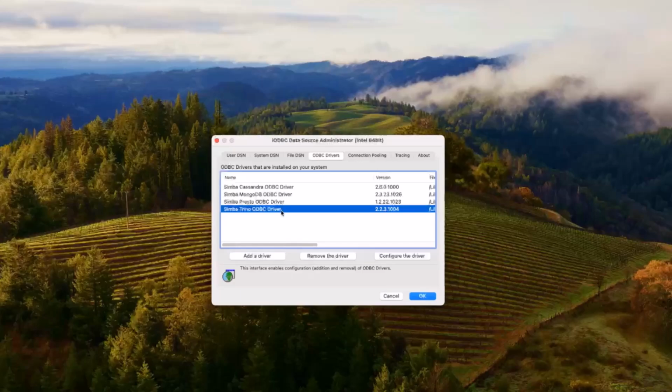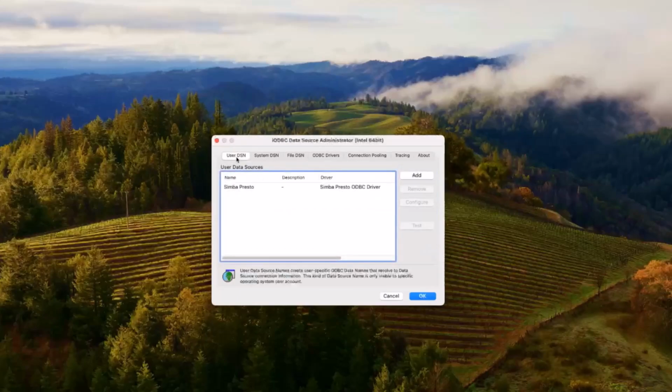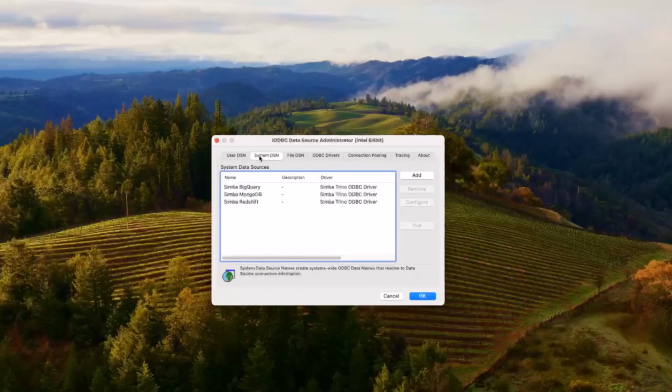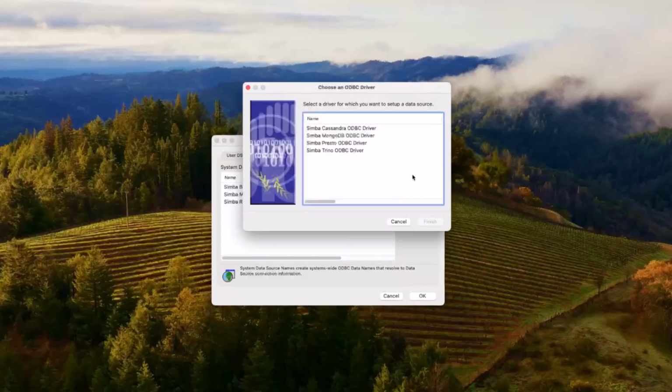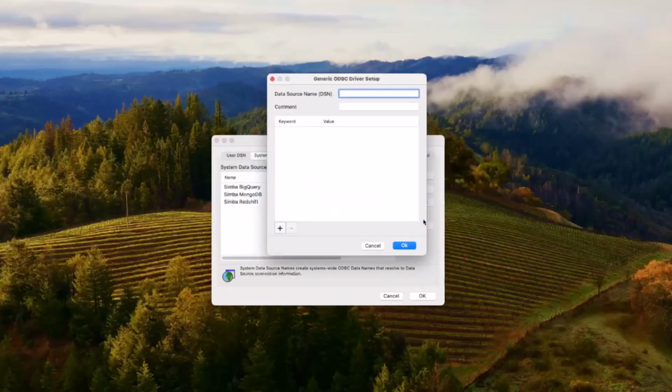To generate a DSN exclusive to the currently logged-in macOS user, select the User DSN tab. Alternatively, opt for the System DSN tab to create a DSN accessible to all macOS users upon login. We advise opting for a System DSN over a User DSN. Certain applications may retrieve data using a separate user account, potentially leading to detection issues with user DSNs generated under a different user account. Click Add to proceed. In the Choose an ODBC driver window, select Simba ODBC driver and click Finish. The DSN setup window is displayed.